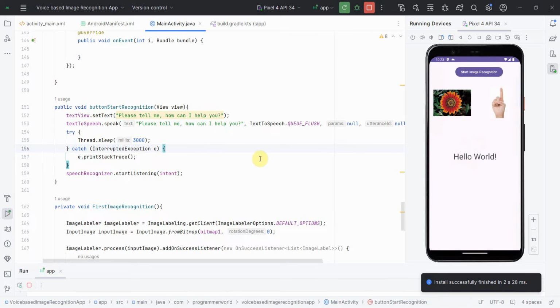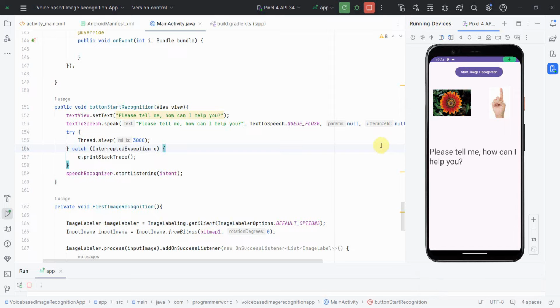It came up. If I press this button, first I'm expecting it to print, Please tell me, how can I help you? Can you identify the first image? Sorry, couldn't understand. Please try again.